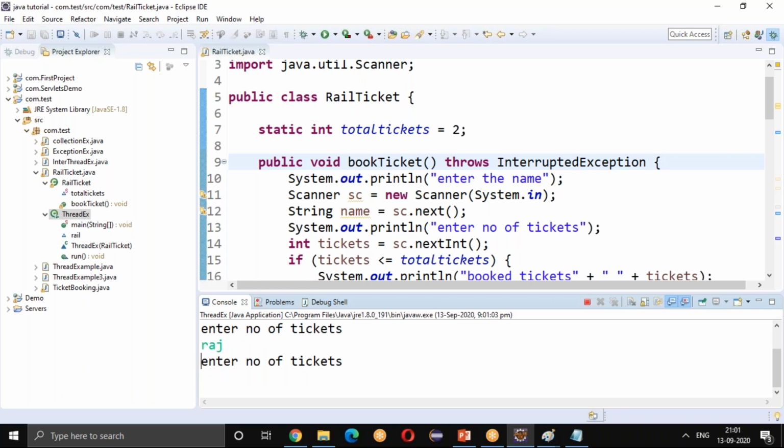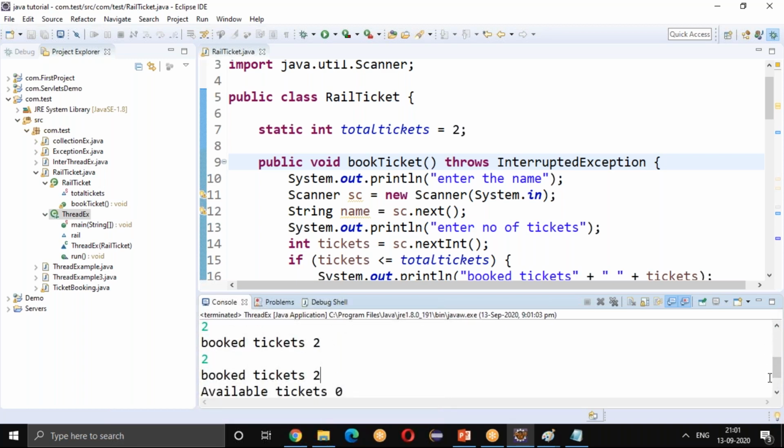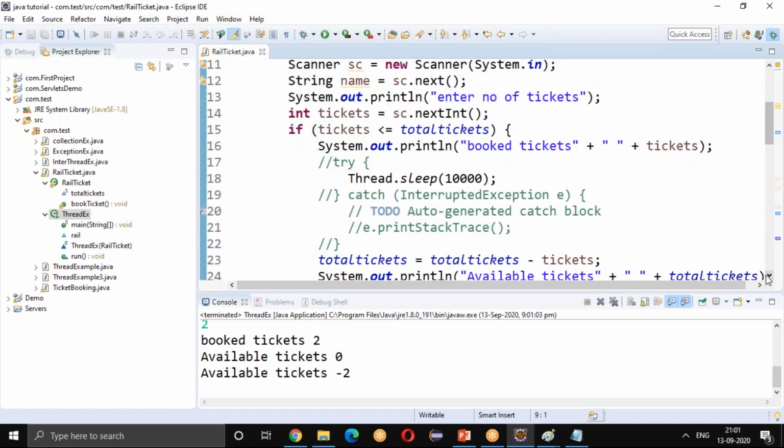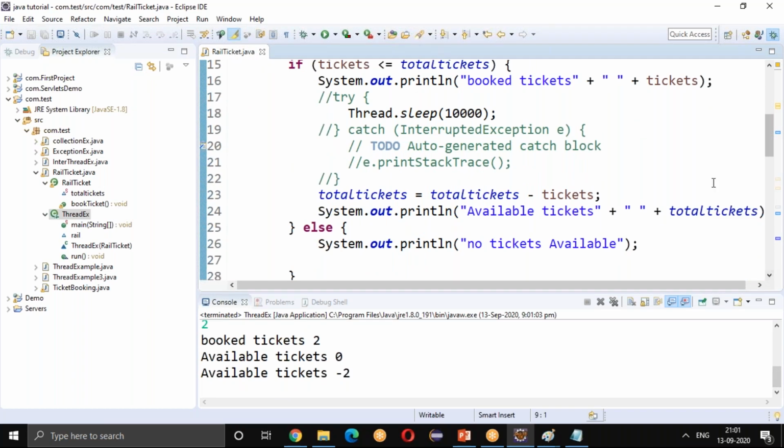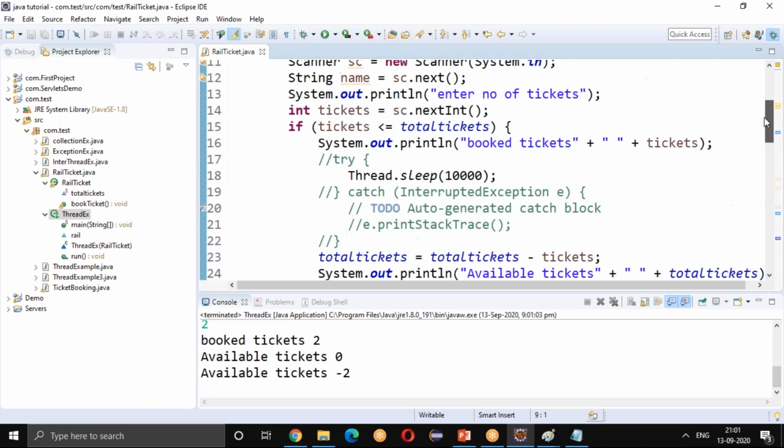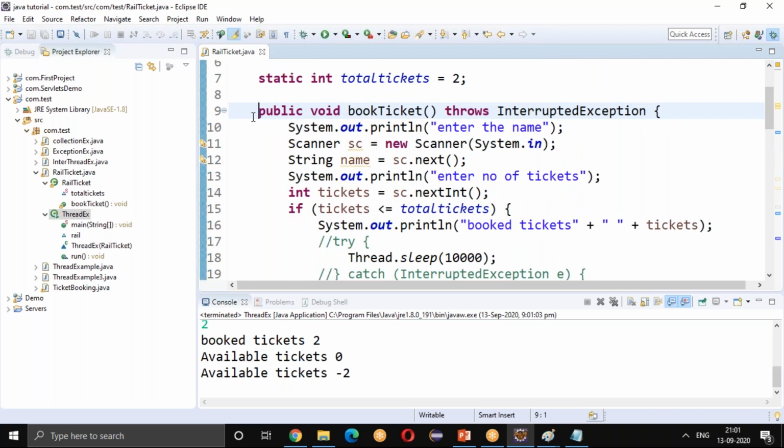So enter the number of tickets. For passenger 1, I'm entering 2 tickets, and for passenger 2, I'm also entering 2 tickets. Now it should come as -2. After the sleep, the first thread will execute total tickets equals total tickets minus tickets. And then the second one comes to execute this. That is why we get the -2 value, or -1.